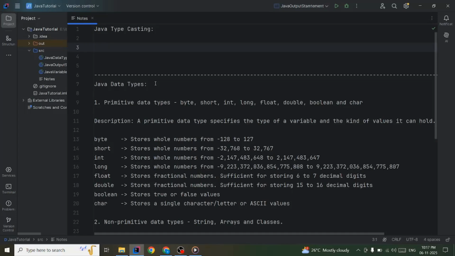Hi everyone. In this video, we are going to see about Java typecasting. So, what is meant by Java typecasting? Before going to that, do you guys remember in the last video we saw the different data types available in Java?